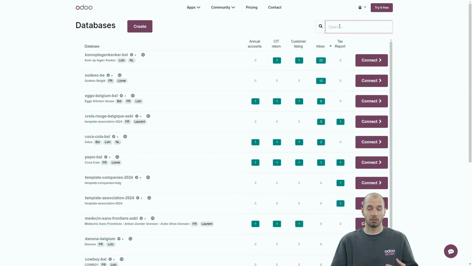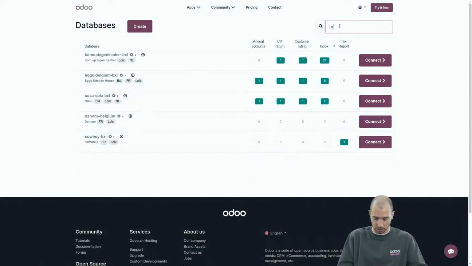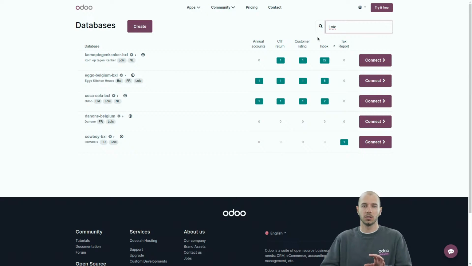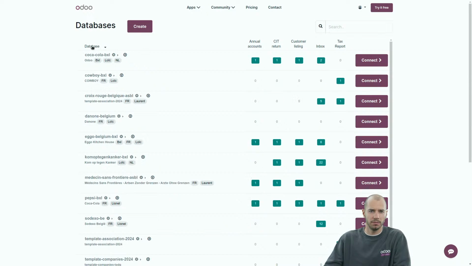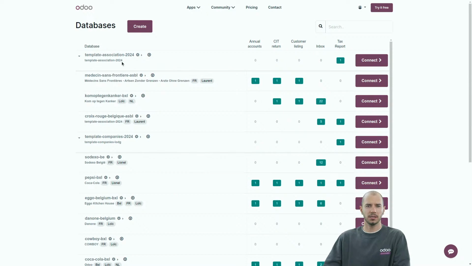You can filter, of course, on a name, but you can also filter on the tags. Because here also you can put tags next to files. So for example, I put my name next to all the clients that I am managing, and so I can easily find them back.